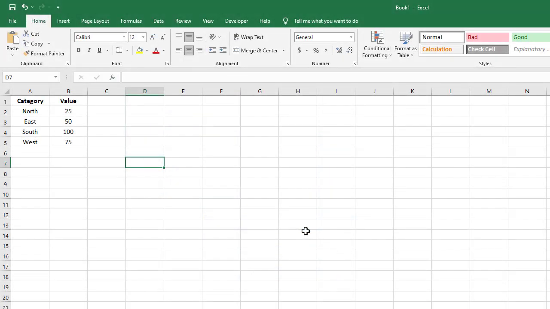Now, to create a bar graph in Microsoft Excel, you need two things. You need your list of categories, and you need a list of values that relate to each category. Once you have these two main pieces of information, you are ready to create your bar graph.